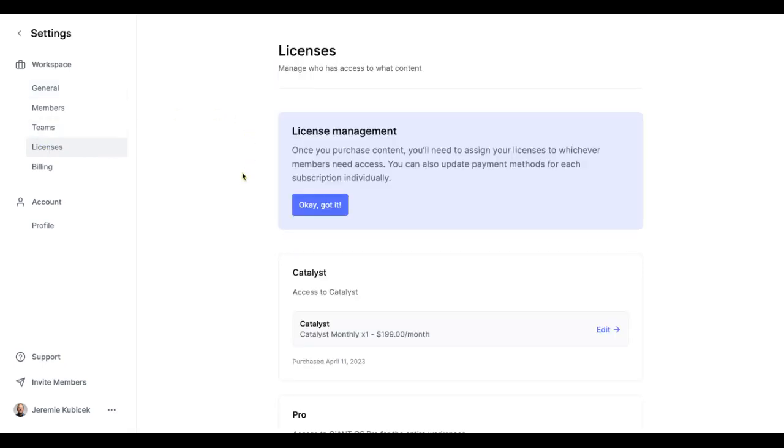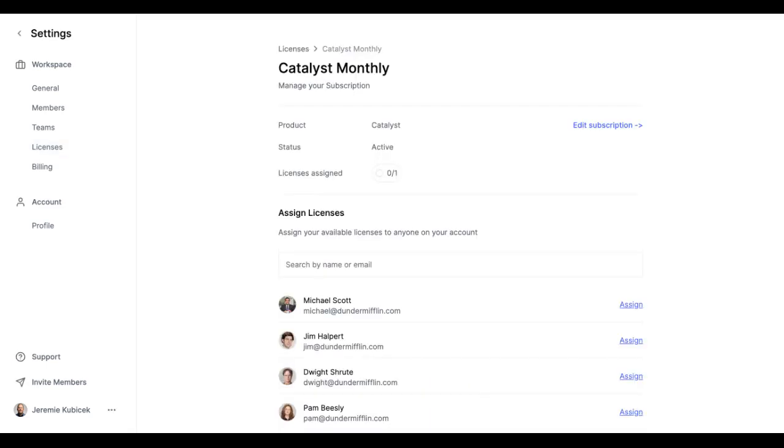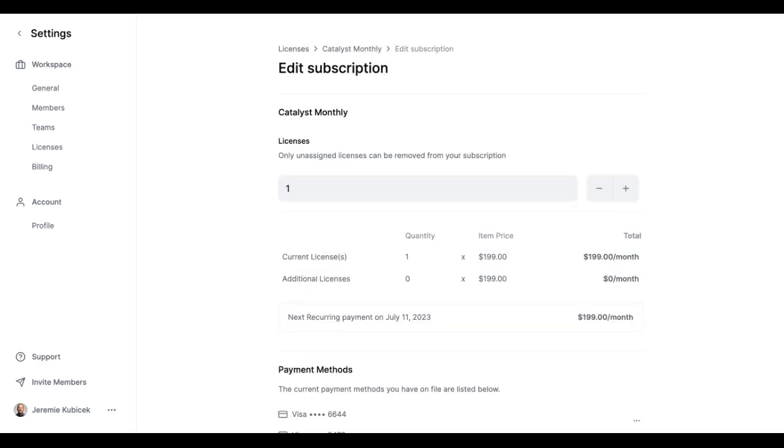This is where all of the things you've purchased will have a license attached to it. So for instance, this Catalyst license, if you go into the Edit feature, you can see everyone that you've assigned a Catalyst license to. If you decide you want more licenses, just go into the Edit Subscription tab. And you can add more licenses at any time here.